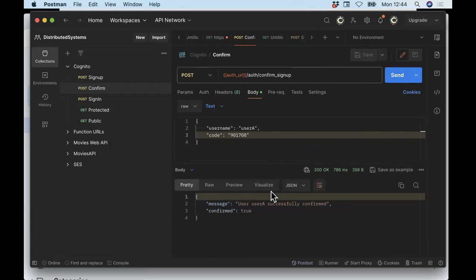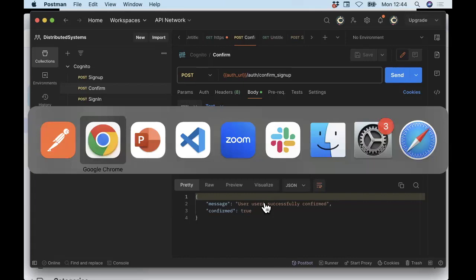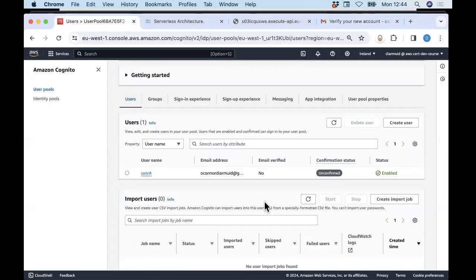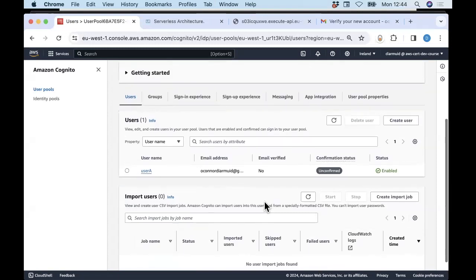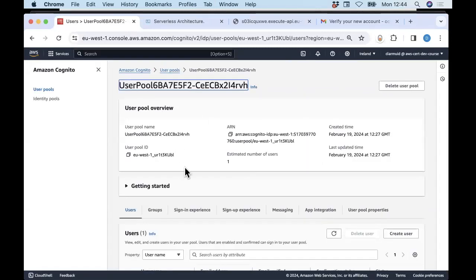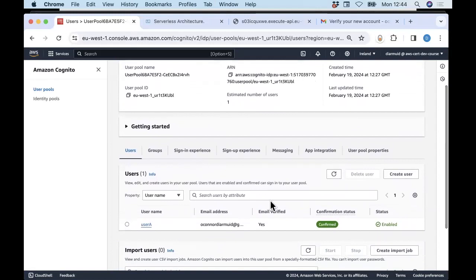Okay, that looks a little bit better. If I go back to Cognito and do a refresh, we can now see that the user has confirmed their registration. The next part of the process is I want to log in.